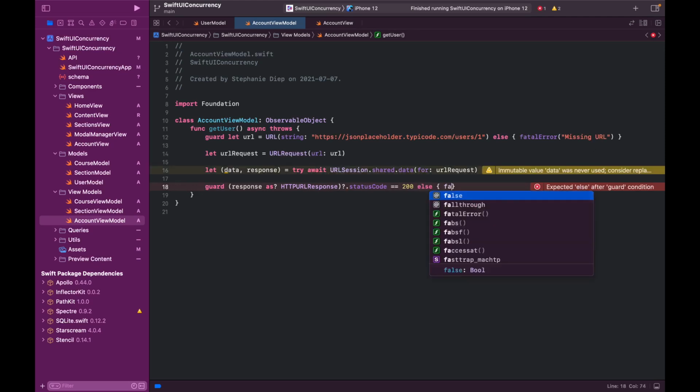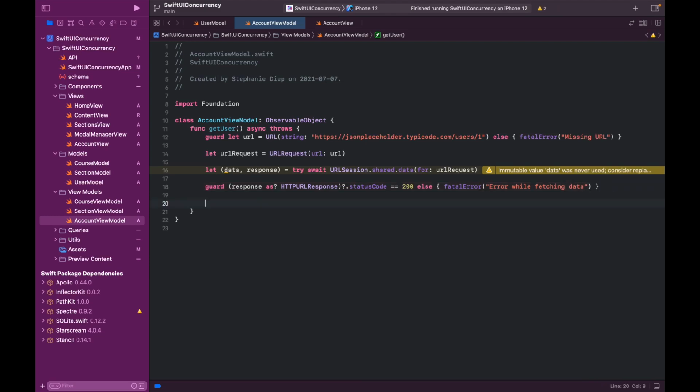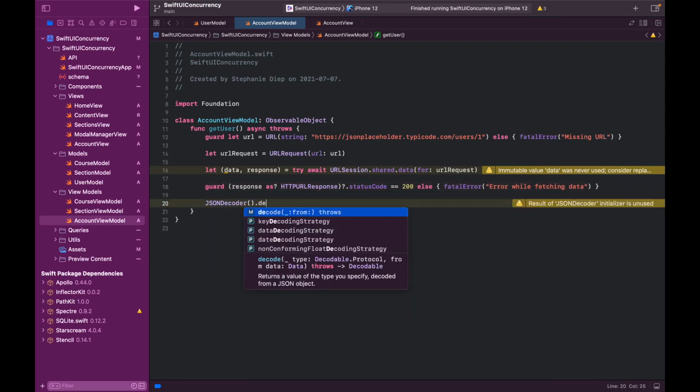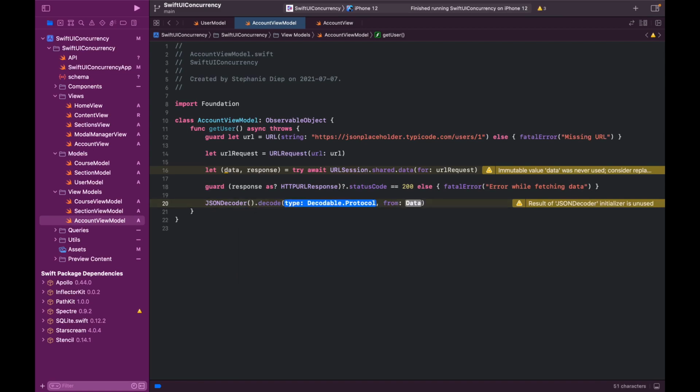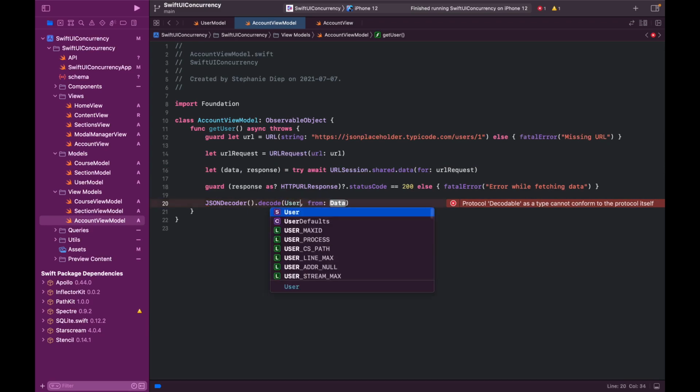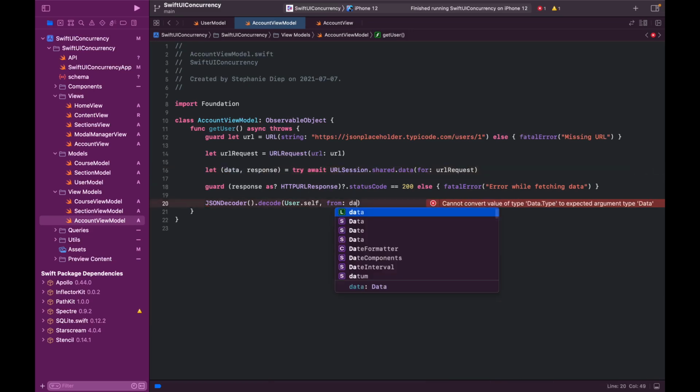Else, we will throw a fatal error, and the content of this fatal error will be "error while fetching data". Once this is done, we will call the JSON decoder and its decode function. The decode function takes two arguments: a type, into what type of data you want to convert your JSON object, and what data you want to decode from. For the type, we will call User.self. And the data that we want is the data variable that we have on line 16.